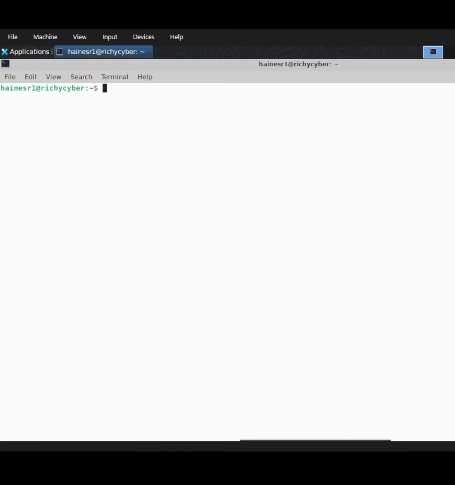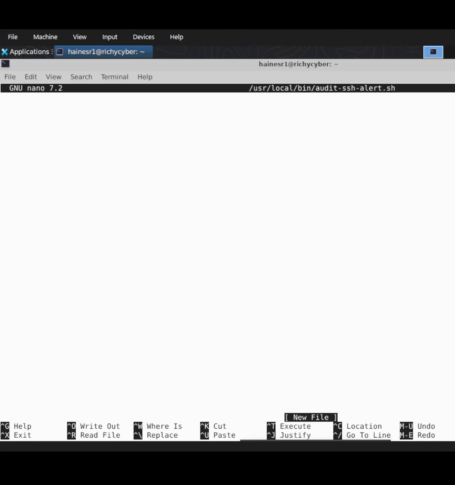There's also OSSEC, which is an older version of Wazuh. It's less modern, but it's just as good. And then there's a couple of other things you can do. However, just for the sake of this demo, we are going to create a very quick script that will basically just send us an email when a change has happened. And so you can do ssh alert.sh. Okay, and so I will show the script real quick.